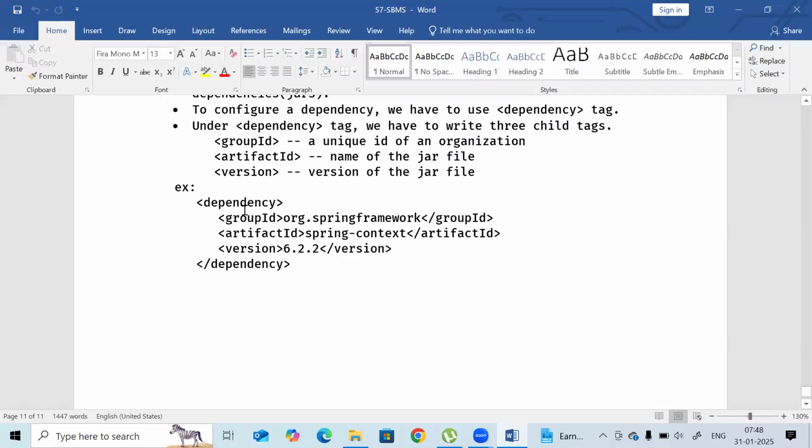What is group ID? Group ID is nothing but a unique ID of the organization. Artifact ID means the name of the project, or otherwise name of the library. Library is nothing but what? Jar file. Library is nothing but jar file. Name of the jar file and version of the jar file. Like this, we are going to write the dependency tag.